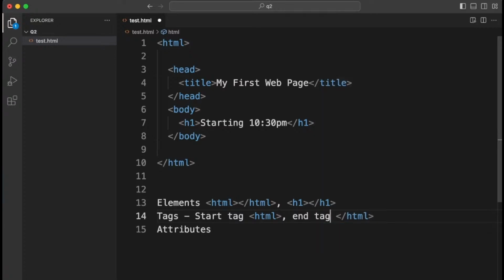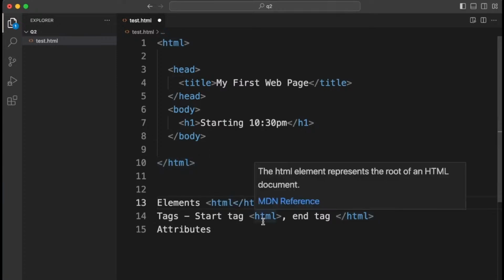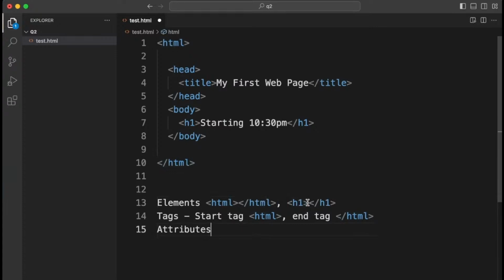So you can say elements are pairs of tags. You can see that in this case, this is the HTML tag, and you can call this the HTML tag. If you want to differentiate them, you will say this is the HTML start tag and the other one is the HTML end tag. That's how you separate it. You can say this is the H1 start tag and this is the H1 end tag.